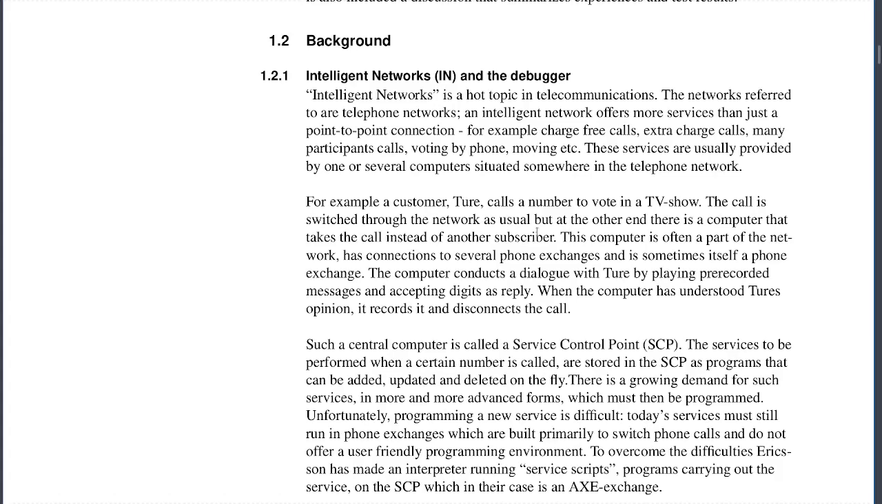For example, a customer calls a number to vote in a TV show. The call is switched through the network as usual, but at the other end, there is a computer that takes the call instead of another subscriber. This computer is often a part of the network, with connections to several phone exchanges, only sometimes itself a phone exchange. The computer conducts a dialogue with the caller by playing pre-recorded messages and accepting digits as a reply. Once the computer has understood the caller's opinion, it records it and disconnects the call.